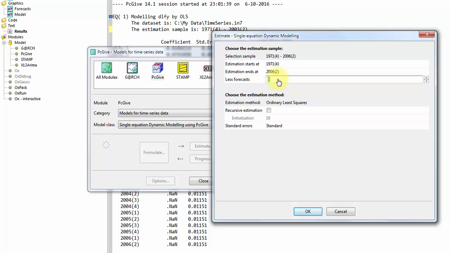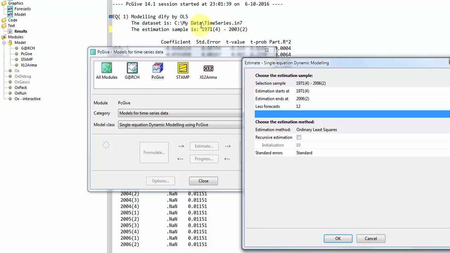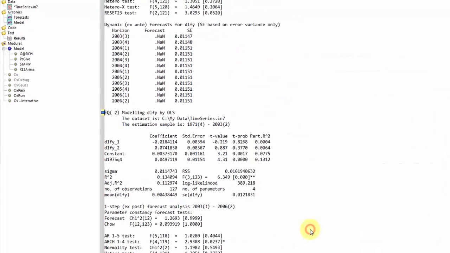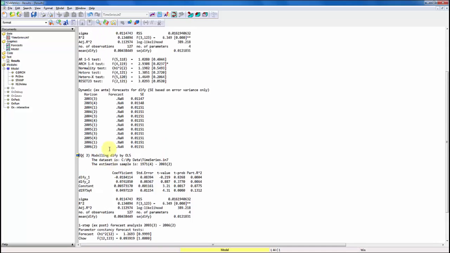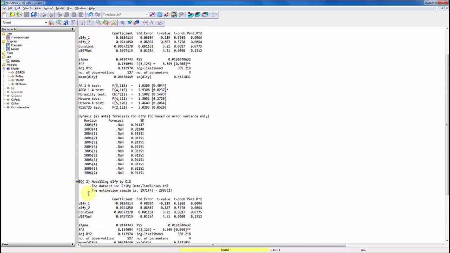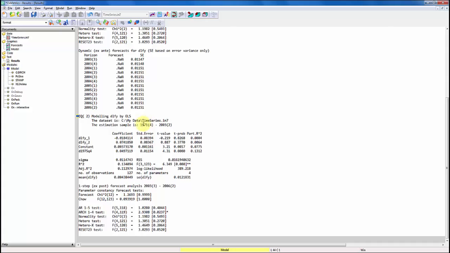So next, we're going to say less forecast, set that to 12. That's going to give us exactly the same sample period as we had before, 1971 quarter 4 up until 2006 second quarter minus 12 observations. That takes us to 2003 second quarter. We click OK. We re-estimate the model, and note that the model we get here is exactly the same as before. We have the same estimation sample. We get the same estimated coefficients. So this is the same model as we had before.